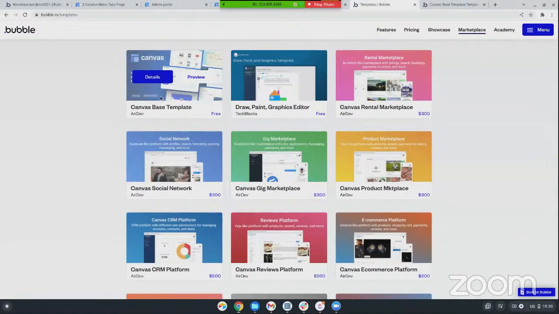Canvas to me is, so I learned about Canvas after having bubbled for about 3 weeks. And the reason I found Canvas, I think the Google search term I put in was best practices for Bubble. And it pulled up AirDev, and I went on AirDev and I was looking through it and I saw this boot camp. And then I saw that the boot camp was free. I was all about it. So I signed up right away for the boot camp.